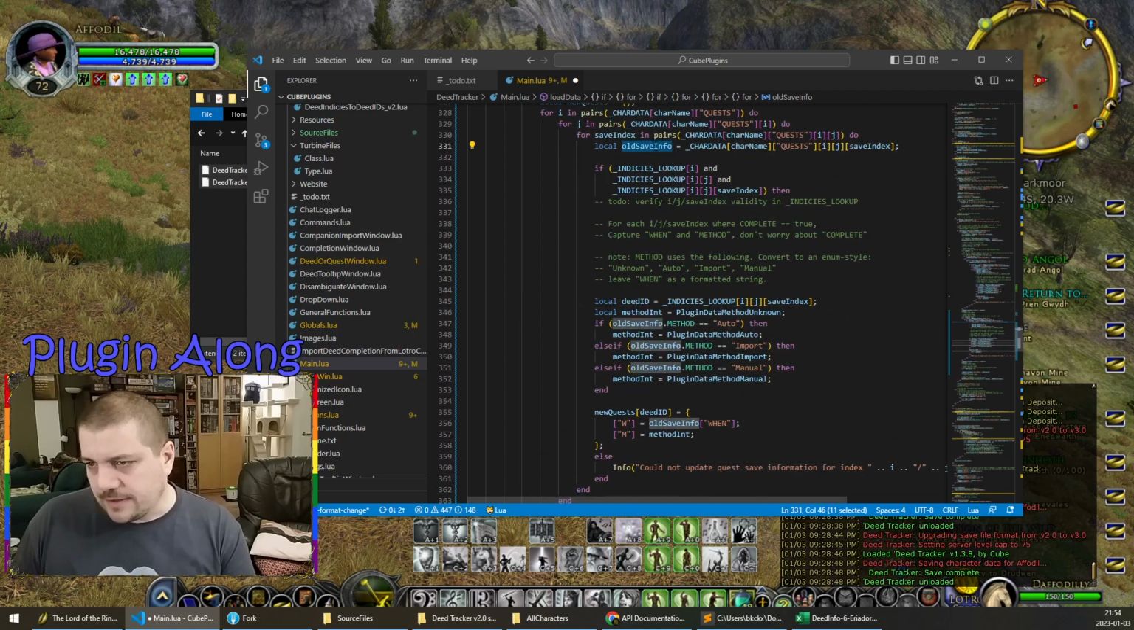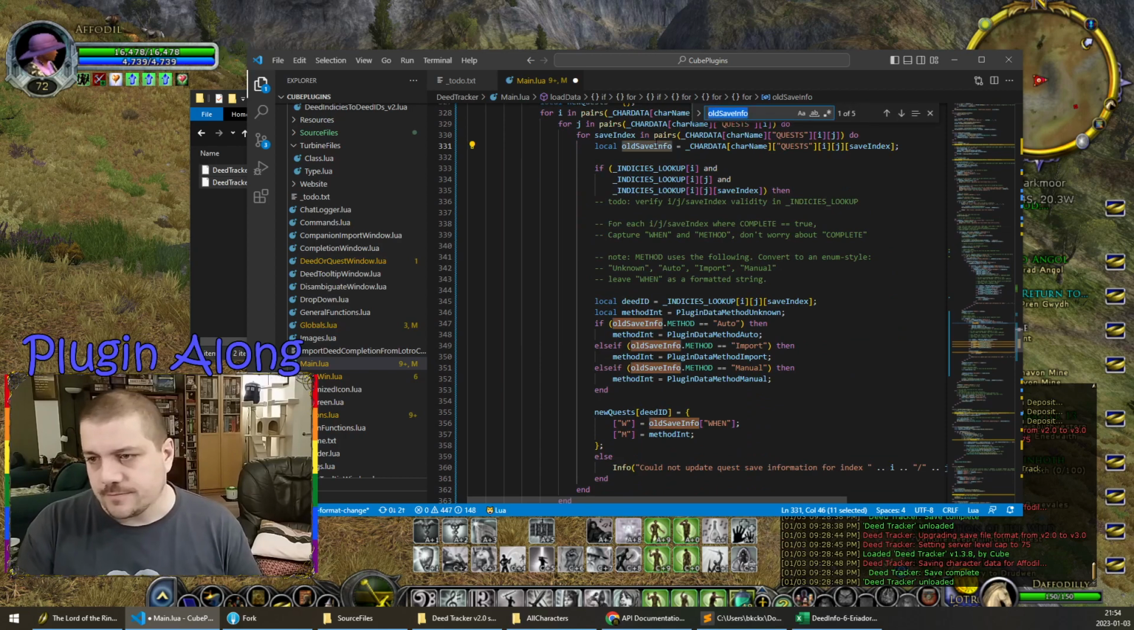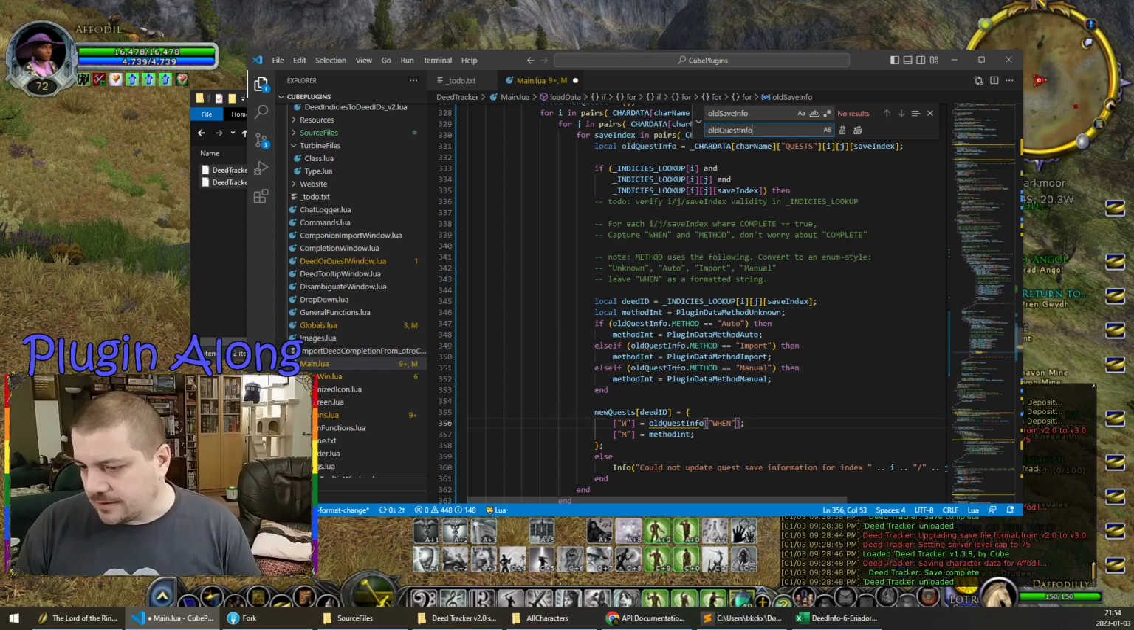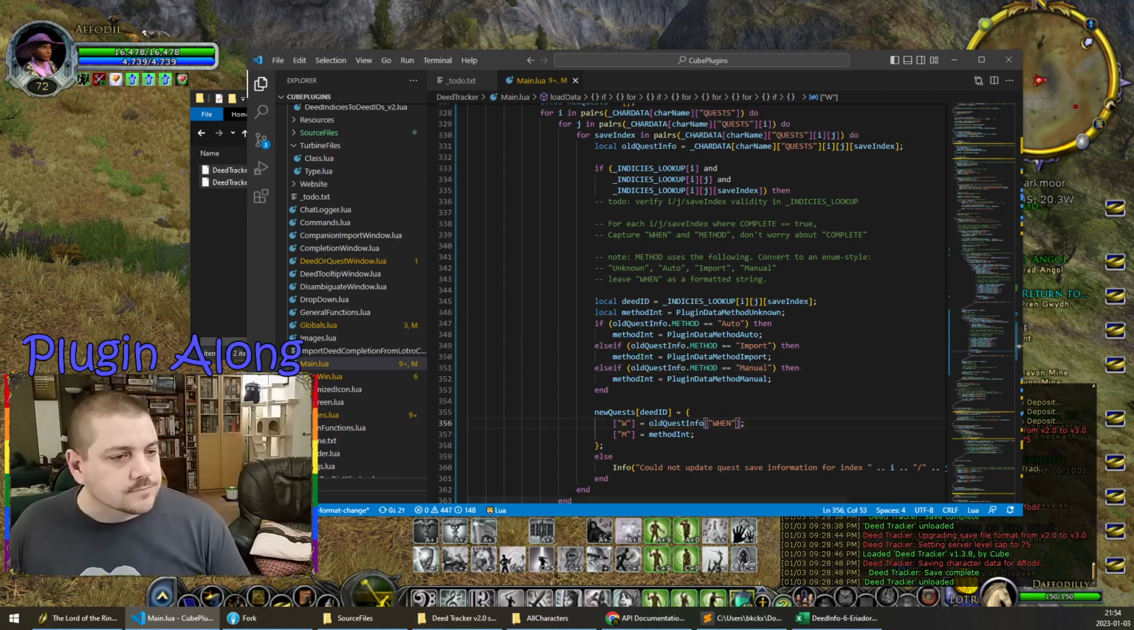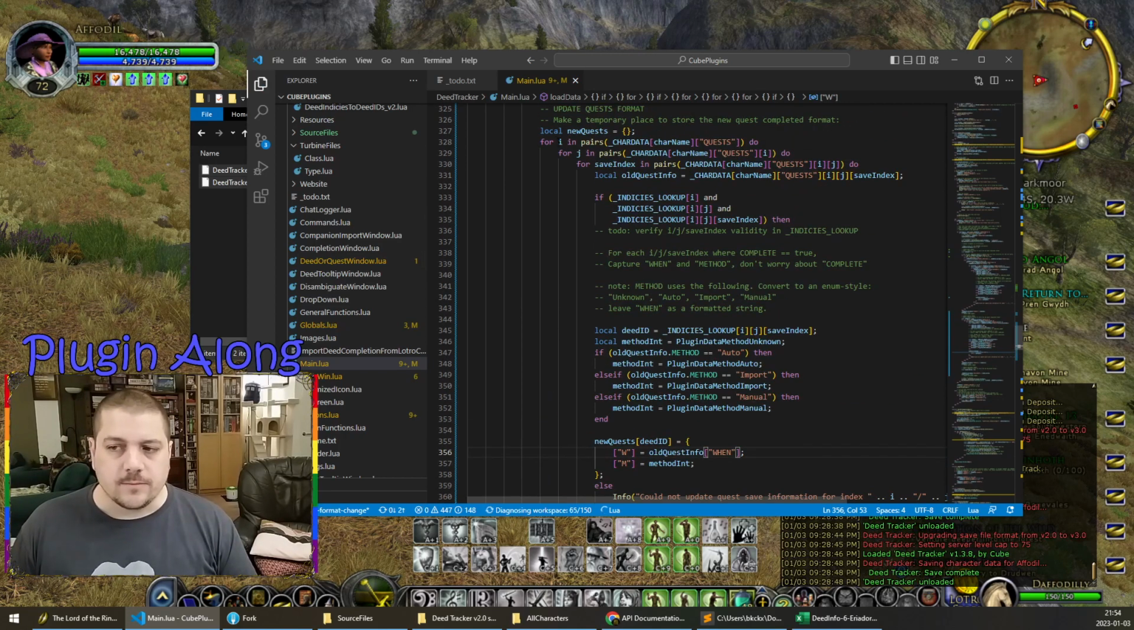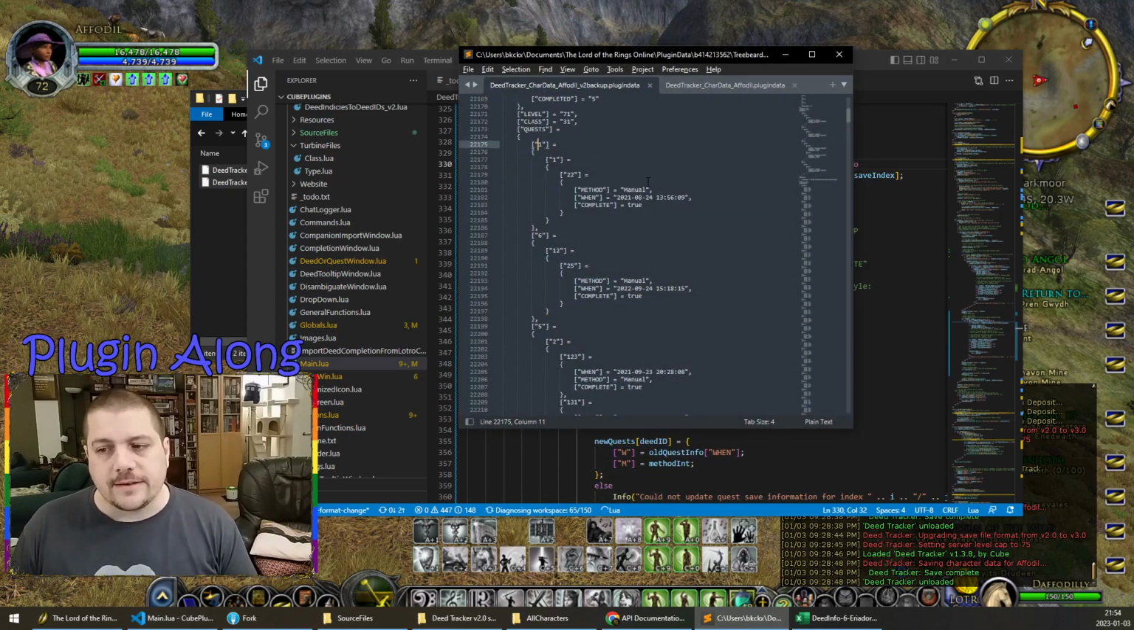I call it old save info, but now I'm regretting that. Old quest info. Let's make it a little bit more specific. Okay. So, what are we doing? We're iterating through these I, J, and K, or save index pairs. So, iterating through each one of these.